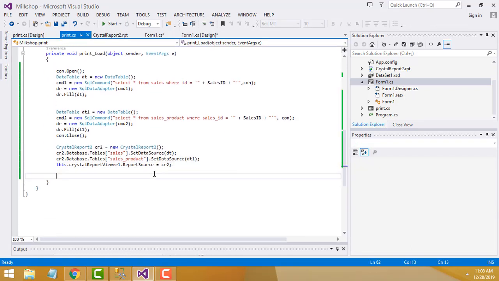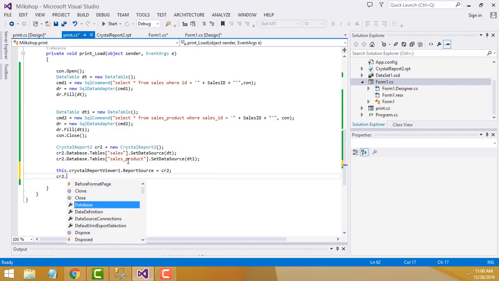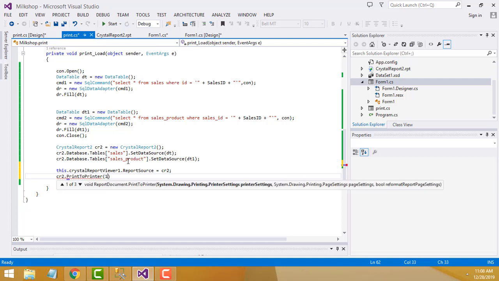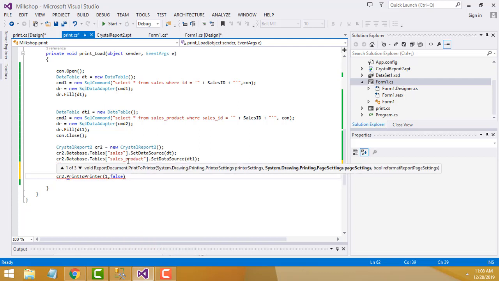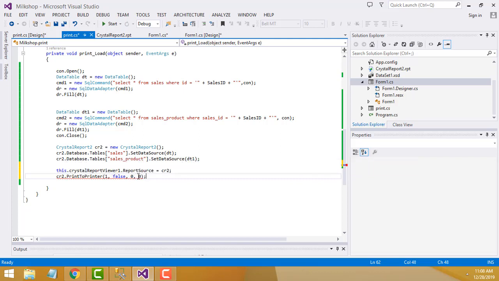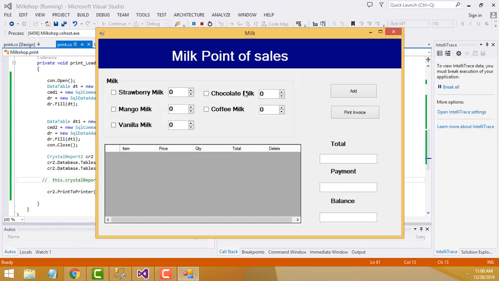Here we have to add some simple code. This is the viewer. You have to write another simple piece of code: write this object, Ctrl C to copy, Ctrl V to paste here, dot PrintToPrinter. You have to call it like this, with 1, comma false, comma 0, comma 0. It will print. If you call it like this, you can hide the preview and print directly.